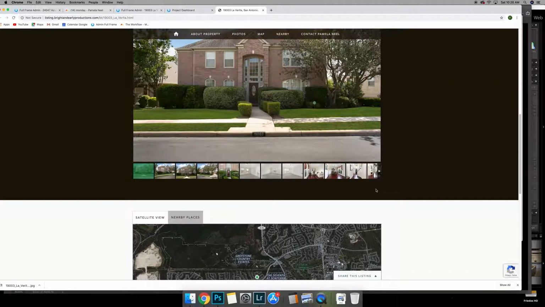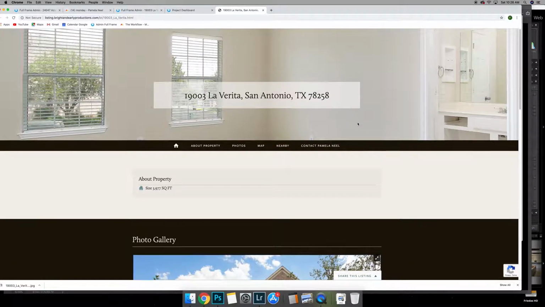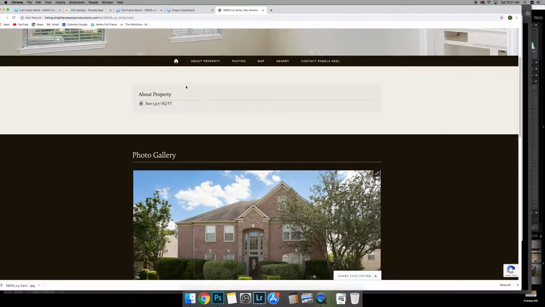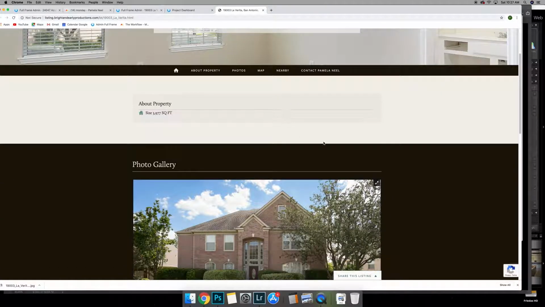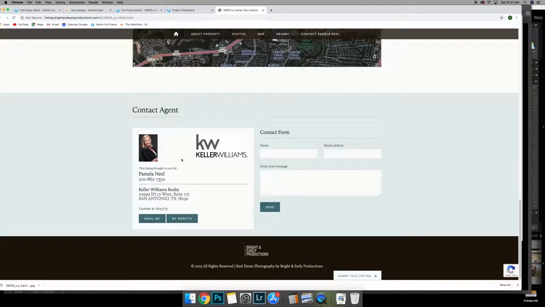Okay, so here's how it currently looks, and I just want to share with you a couple of updates. Your header right here is just a weird picture of a bedroom. We're going to update that. The other thing we're going to update is, you see where it says about property? All this is going to change. And last but not least, the layout of this is going to look totally sexier in just a minute. And then notice how your contact info is at the bottom.